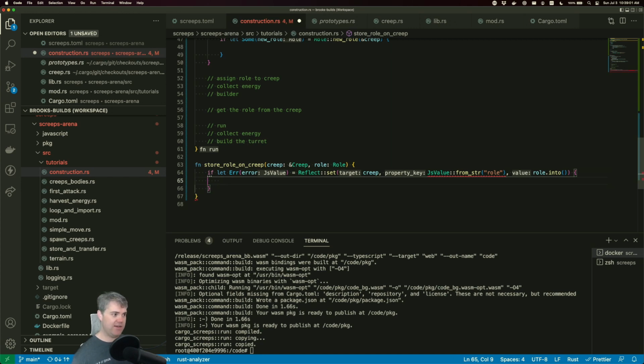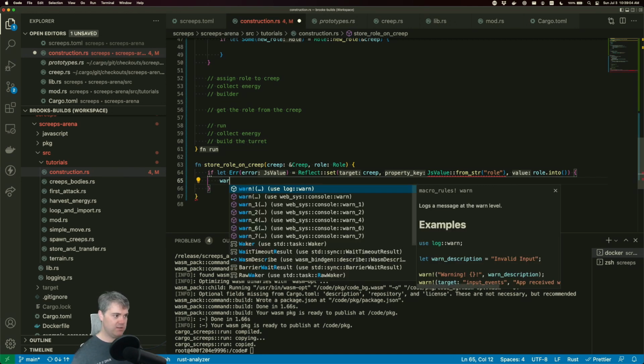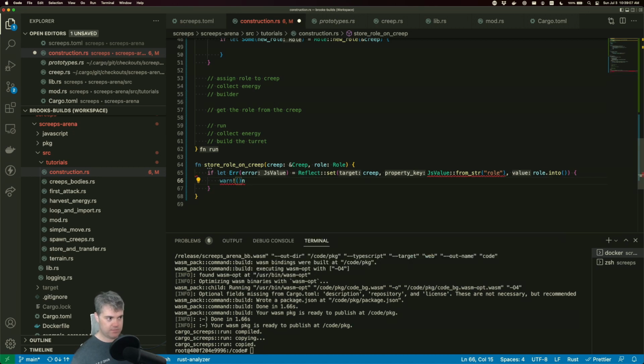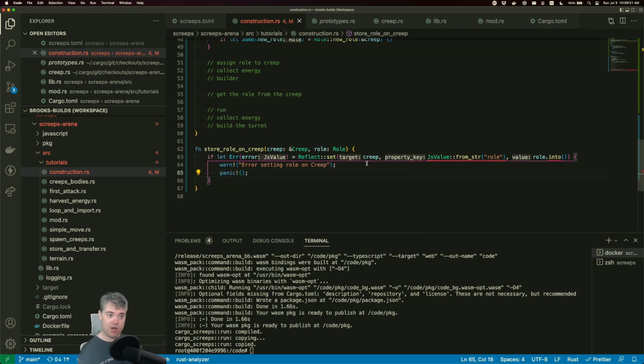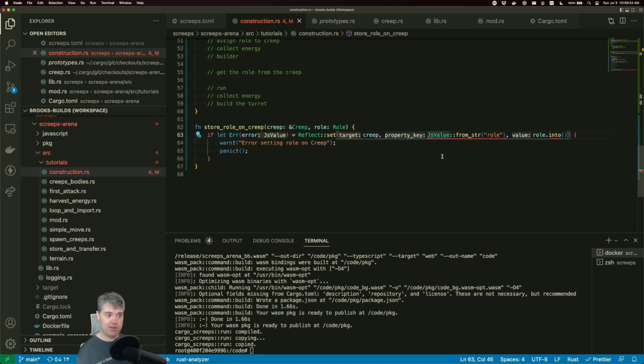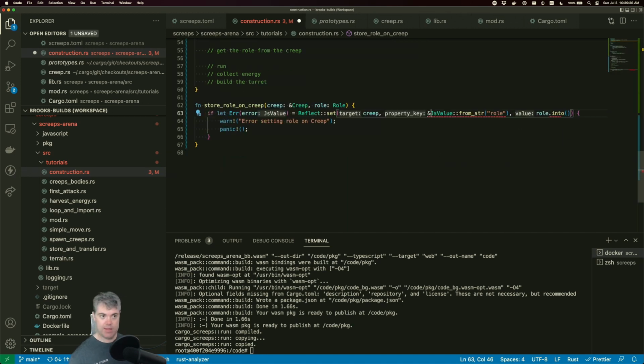Okay, and so if we have our error, I want to warn: error setting role on creep. I don't know if I need to say exactly what that problem is, but if I get this error message, I know it comes from this function. Let's also panic so it crashes and doesn't try to do anything else. Okay, so what are you yelling at me about? You need to be a reference here. And exactly the same thing here, you need to be a reference.